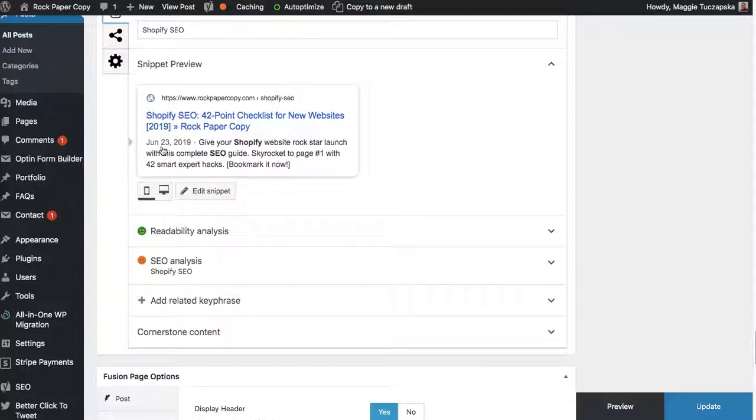This is the main page, and I have added: give your Shopify website a rockstar launch with this complete SEO guide. So it defines that it is a guide for Shopify websites. It starts with a call to action, give, and it includes the information that this is an SEO guide, so the topic and obviously the go-to platform, and that's the value. Skyrocket to page 1 with 42 smart expert hacks. So it also gives information that there are 42 hacks as well, and bookmark it now, bookmark this guide, as other pages also give a call to action for what to do.